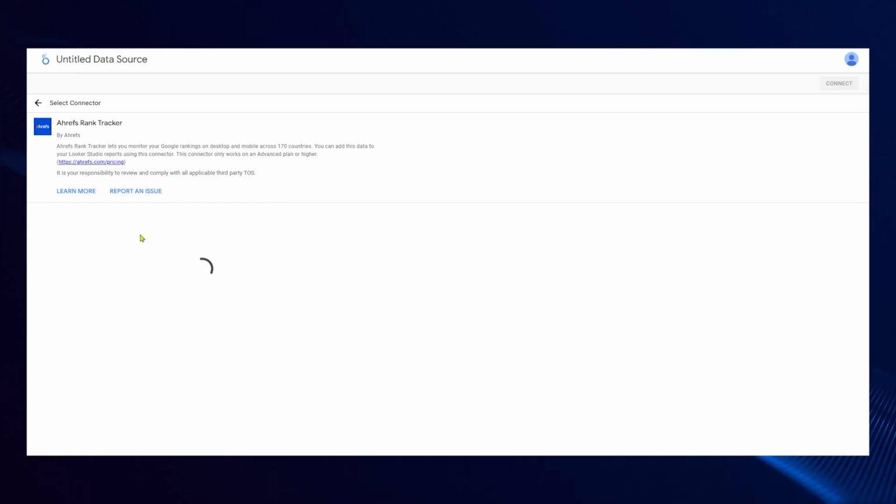Once authorization is complete, your ahrefs data will start syncing with Looker Studio. Your reports can now reflect real-time updates from ahrefs, providing you with accurate and timely insights to make data-driven decisions, and that's all there is to it.